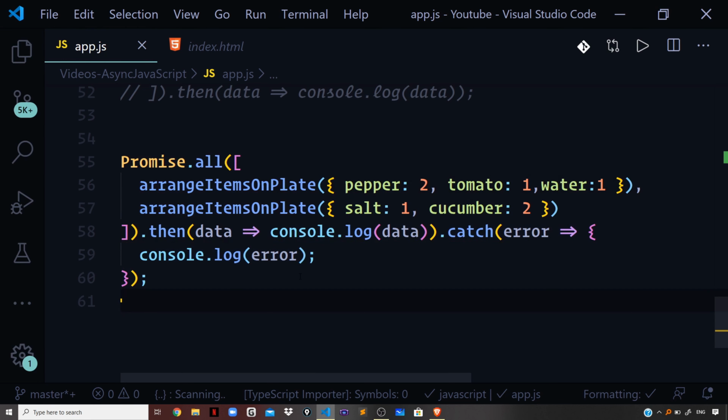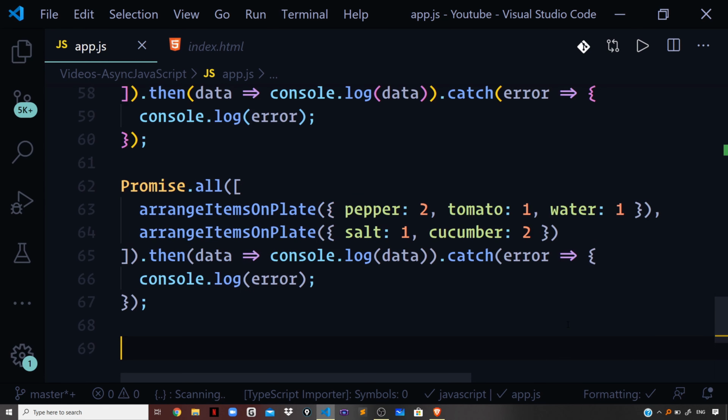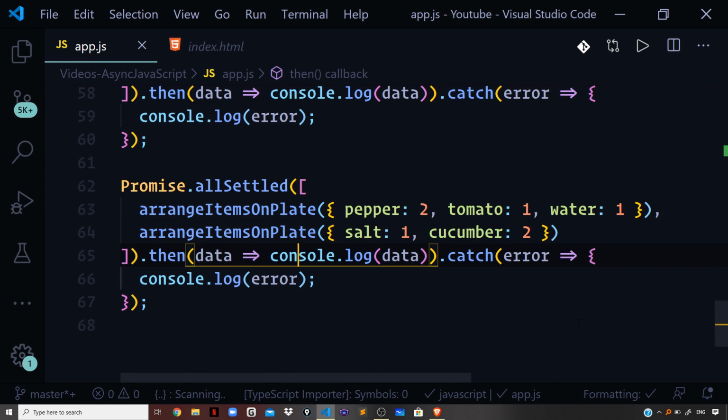If you want to know the status of each and every promise, that is, you want to know whether all the promises succeeded or not, then you can make use of yet another method of the Promise API, which is Promise.allSettled. So let me leave this code right here and make a copy of this, and I will change this to Promise.allSettled. Now this works a bit differently. This will also take an array of promises, as you can see.